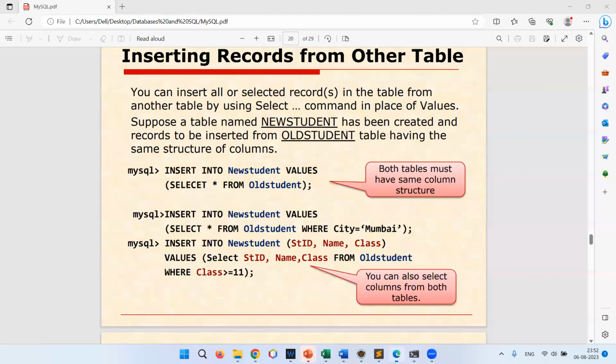Let me go to my slide here and tell you. Insert into new student, select star from old student. Values is not required here. Values is required only when you are selecting a few things. If you want to insert only a few columns into this table, then you have to say values and give the columns you are selecting from. This is one of the useful commands.